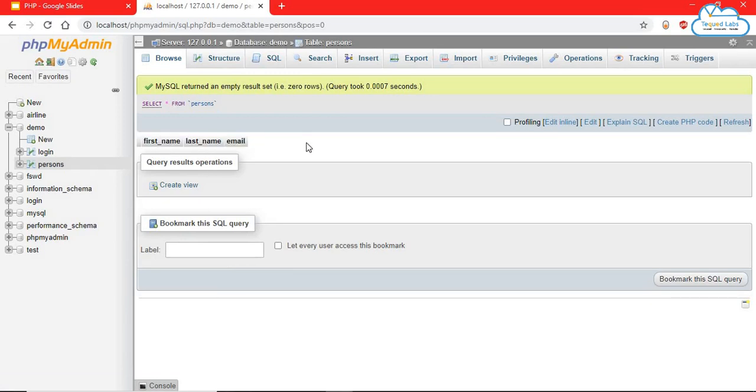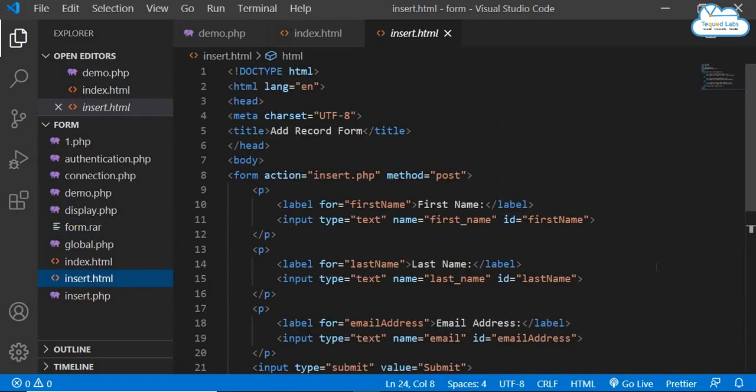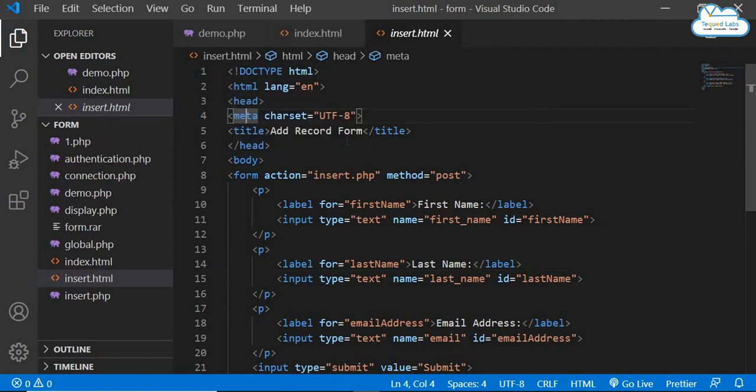So what we have to do is insert. To insert, first of all, we have to create a form. So let me show you. Here is a form which I've created already. As you can see, document type, HTML language, all these things are available in a structure of HTML. So once you click exclamatory mark and tab, you can get a whole structure of it.